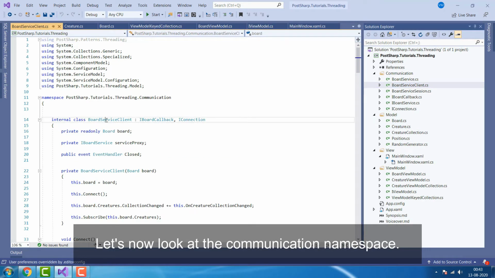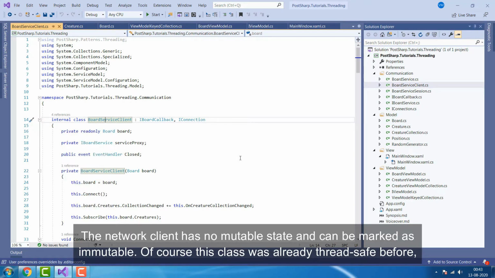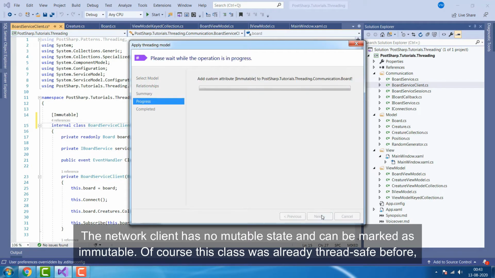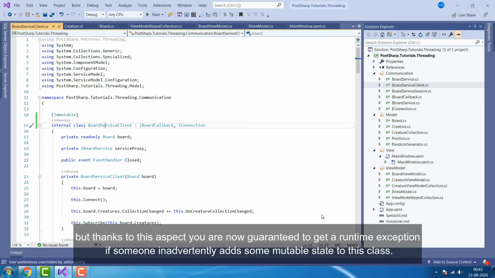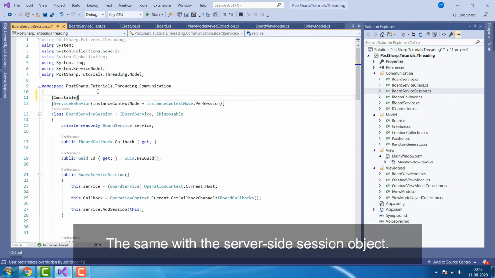Let's now look at the communication namespace. The network client has no mutable state and can be marked as immutable. Of course, this class was already thread-safe before, but thanks to this aspect, you are now guaranteed to get a runtime exception if someone inadvertently adds some mutable state to this class. The same with the server-side session object.